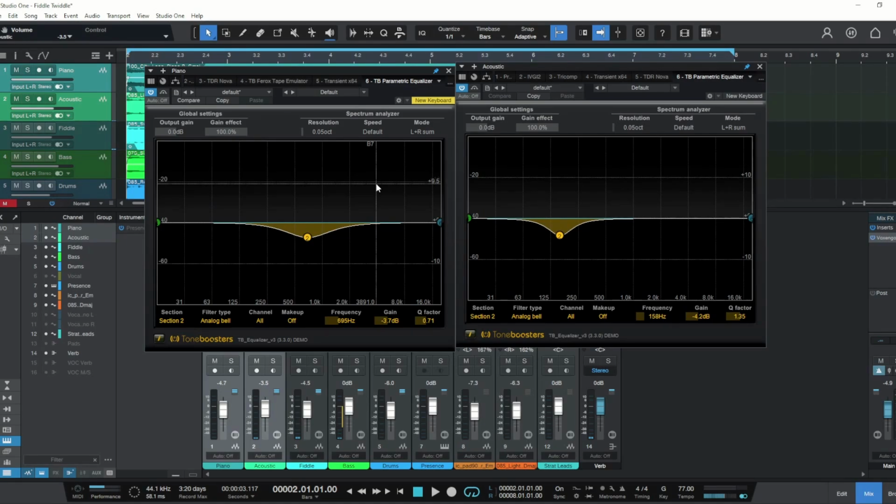But I think you can hear that they actually both sound better in and of themselves with these extra frequencies removed, and the mix sounds better as a whole as well.